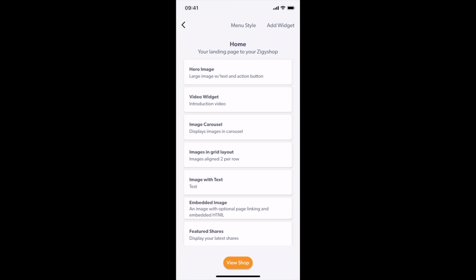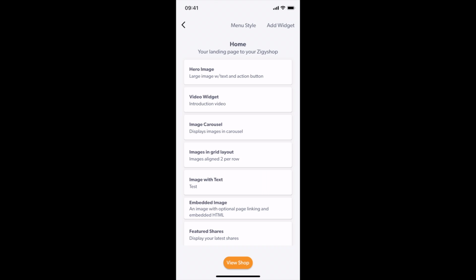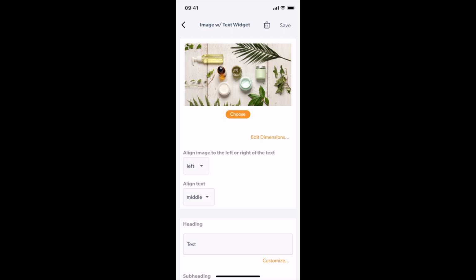So now let me show you how to add an image with text. And this is how you create that. Tap on image with text, choose your image and edit the dimensions if you like. So you can select the alignment of the image to the left or the right side of the text. And on the mobile version, it will go below each other, but on the desktop version, it looks like this.